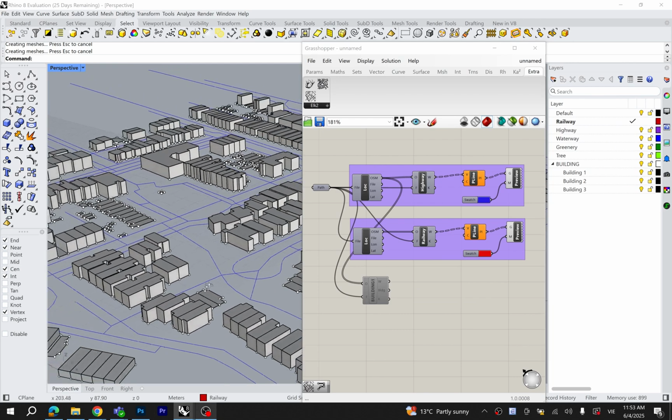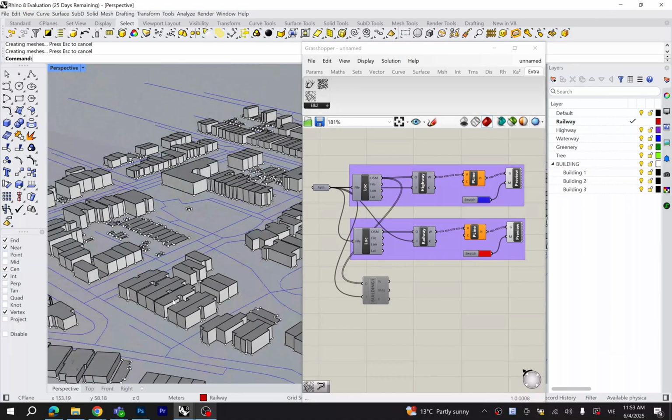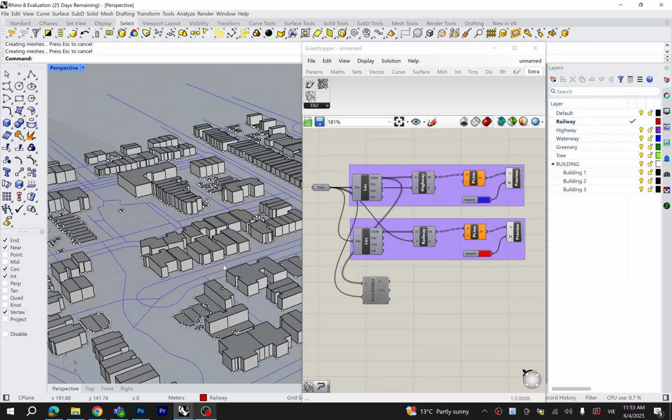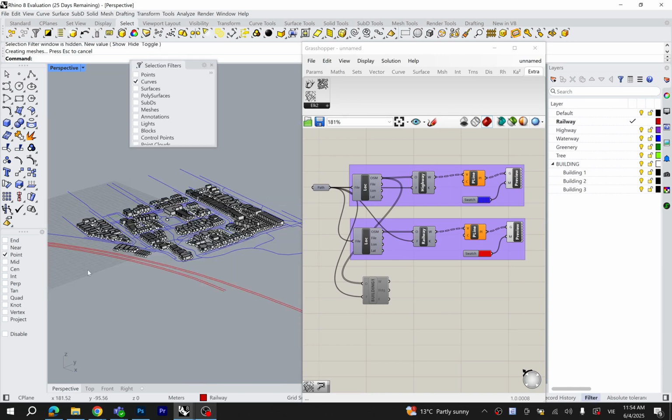When you bake the model directly from this component, it bakes not only the polysurface but also the points. These points are not necessary in your 3D models. Right now I want to delete the points. I go to filter and just tick the point and untick the others. Now you can drag and delete the points from the viewport.